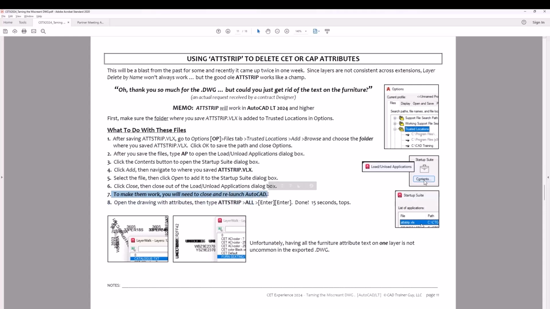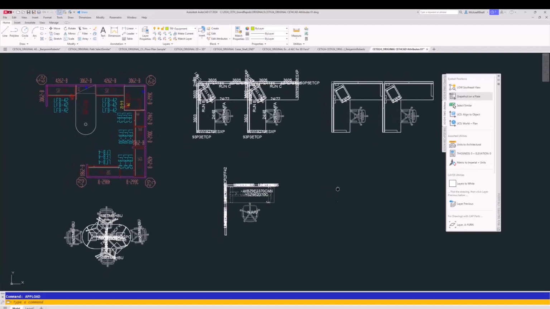In light of the brief time we have together, I'm not going to do that because I know it's going to work. Then open the drawing with the attributes. That would be this one. Then type ATT strip, attribute strip. I didn't come up with this. I got this years and years ago. Enter. You can press enter, you can type all for everything, or you can say, just get rid of the attributes here. Okay, no attributes. There's no more attributes. How about we do ATT strip again and say all, everybody and their dog.